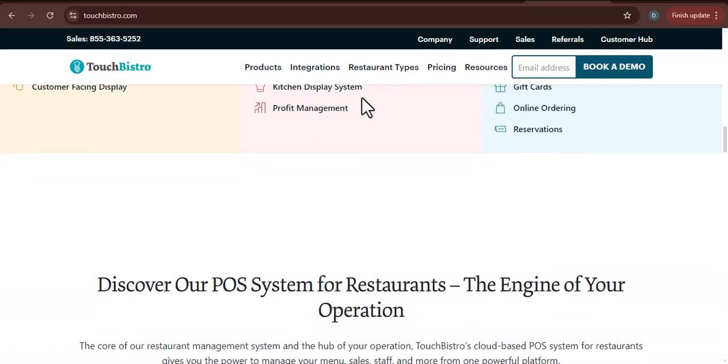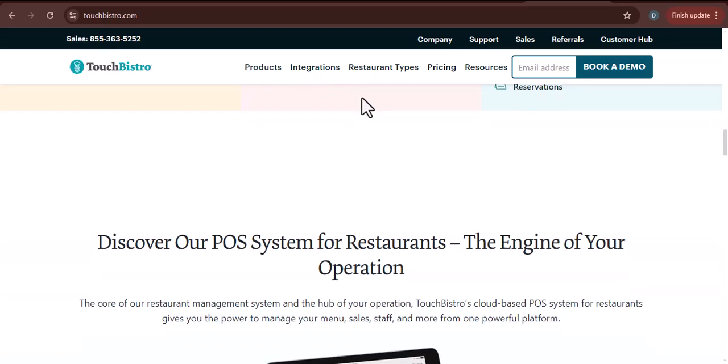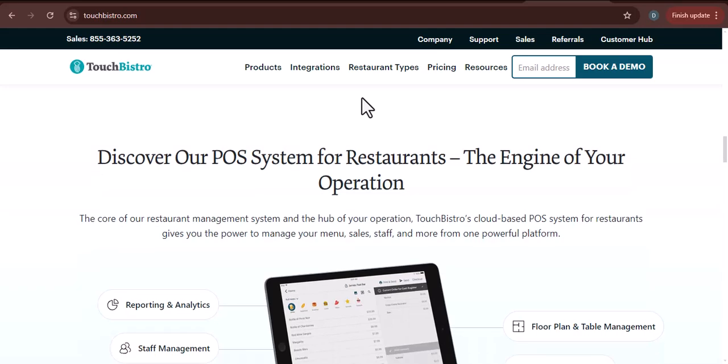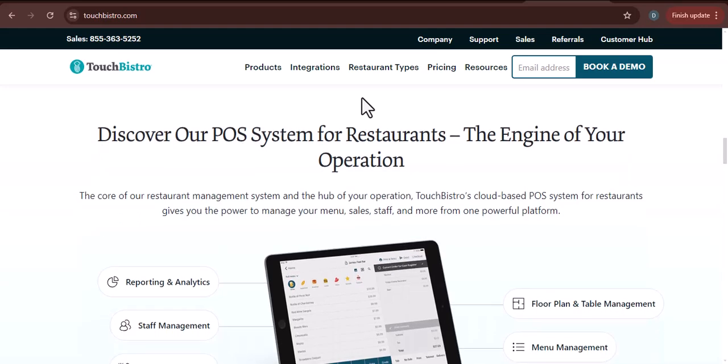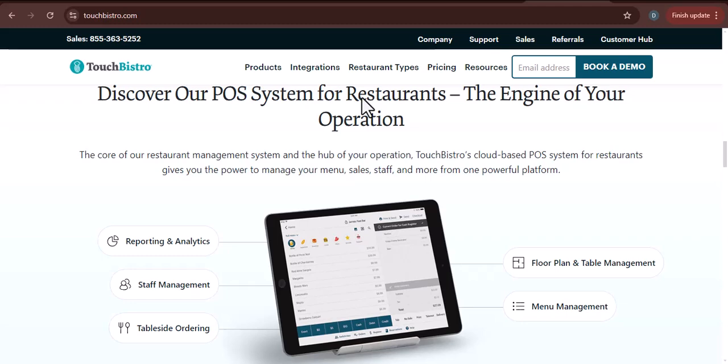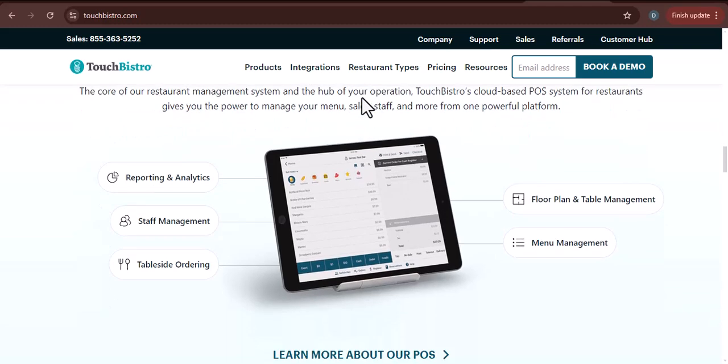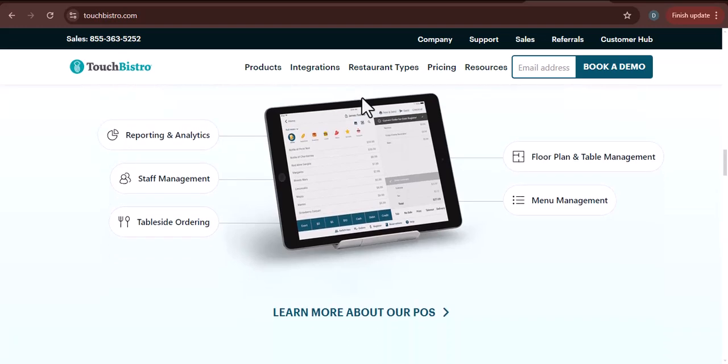Additional tips. Before you delete your account, make sure you have all your data backed up. This includes your sales data, inventory data, and customer information. Once your account is deleted, you will not be able to recover your data. So, make sure you have everything you need before you hit the delete button.